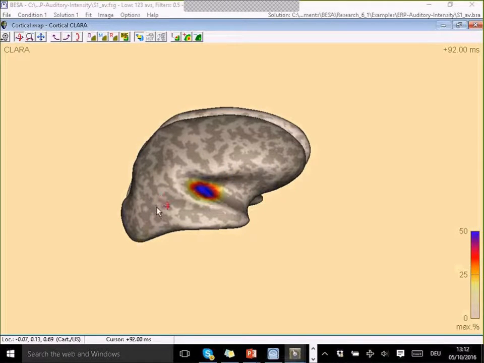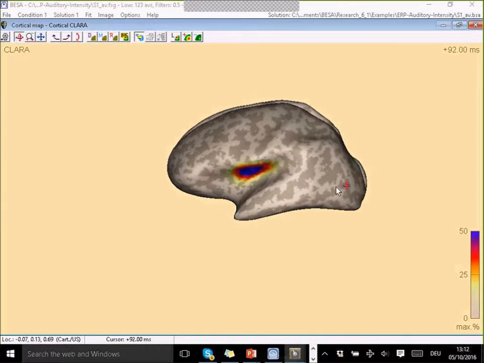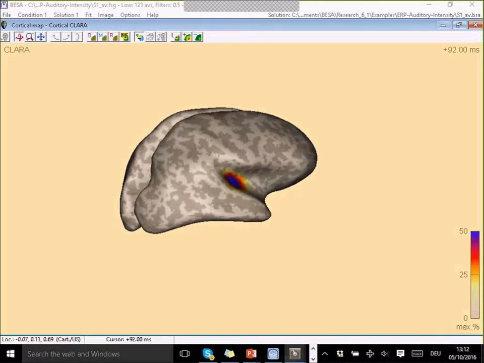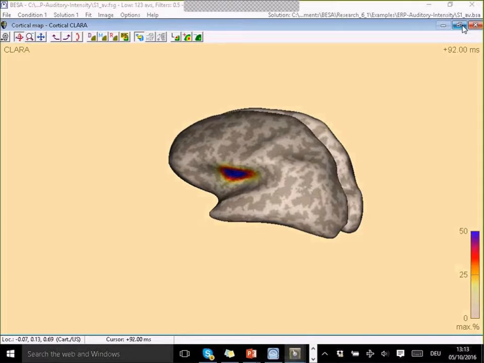Okay, this is the result for the cortical CLARA on the inflated brain, right and left hemisphere. And we can see the right hemisphere is almost perfect. The left one is a bit too high, but overall a very good result for a distributed method.